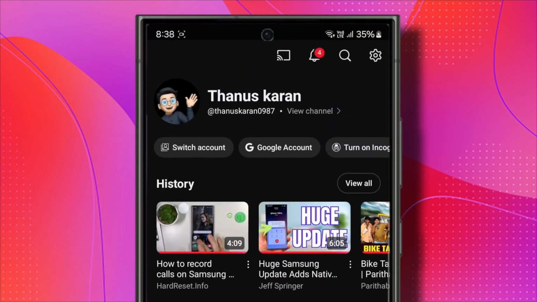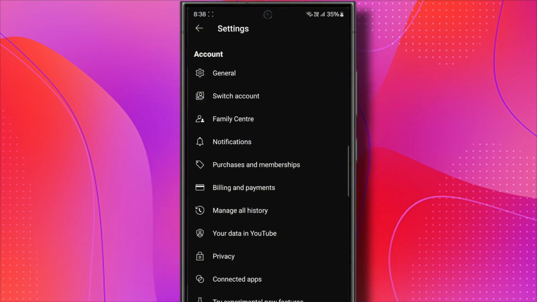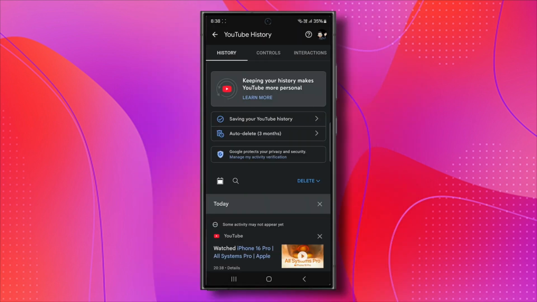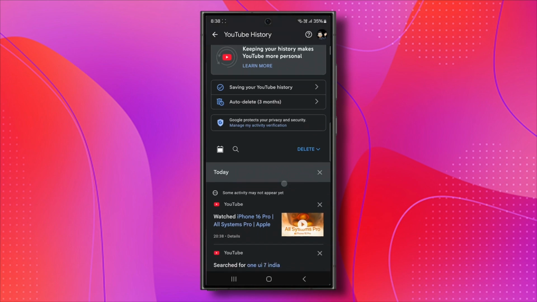Make sure you are using the correct account where you wish to delete your search history. If not, tap on Switch Accounts to easily switch between accounts. Once you're in the correct account, tap on the settings icon at the top. Select Manage All History. Your default browser will open up, redirecting you to the history page.